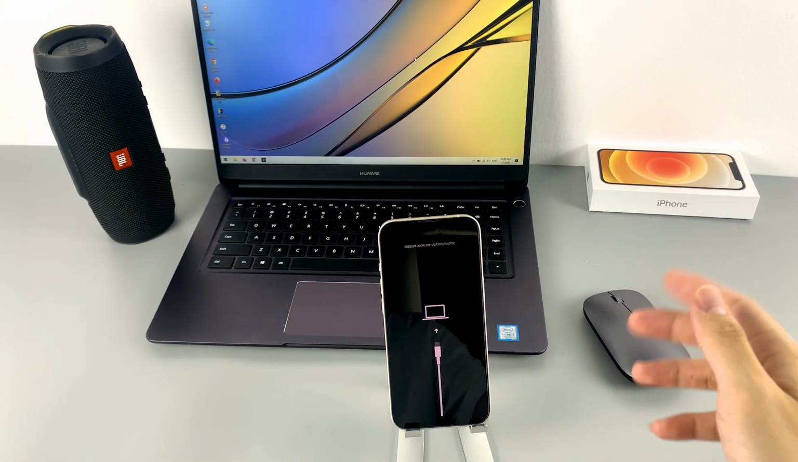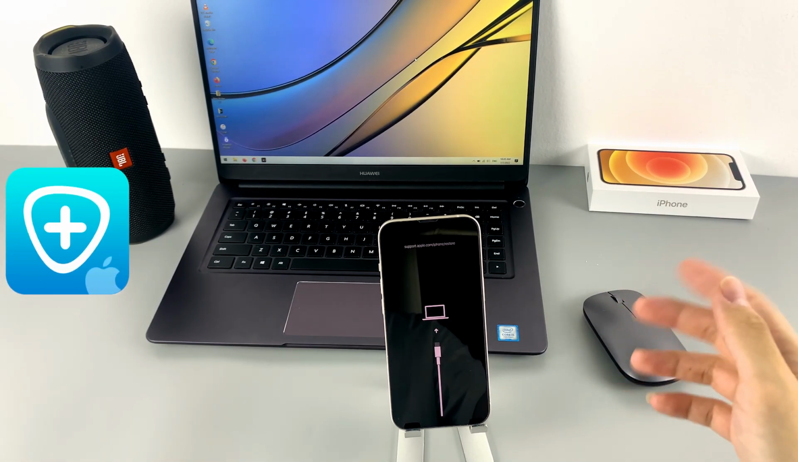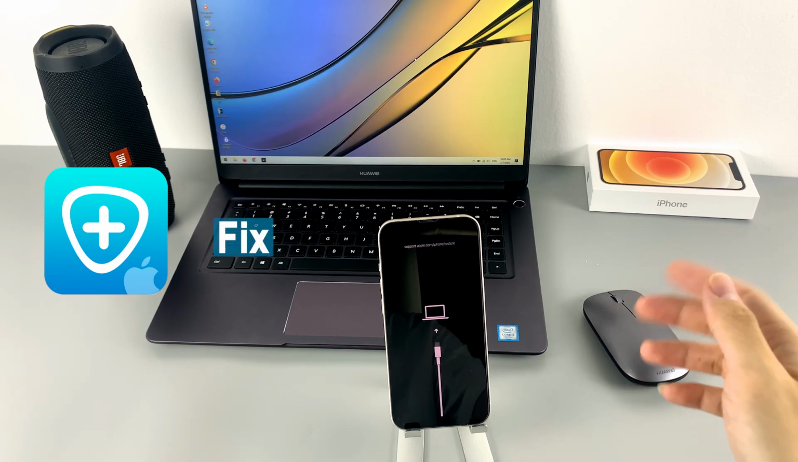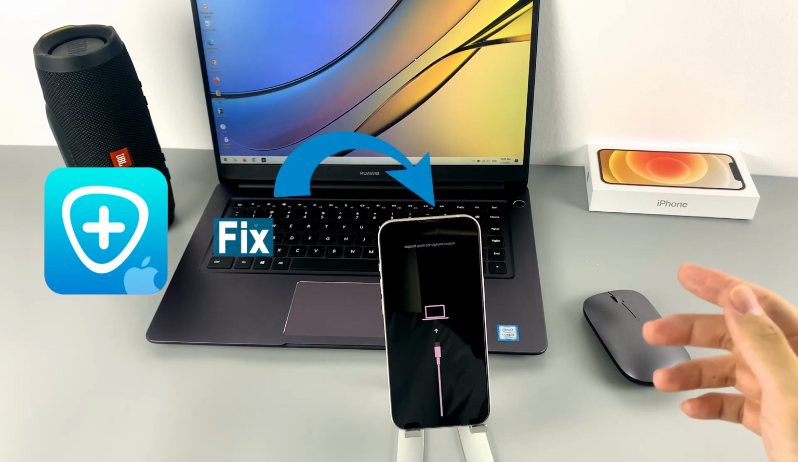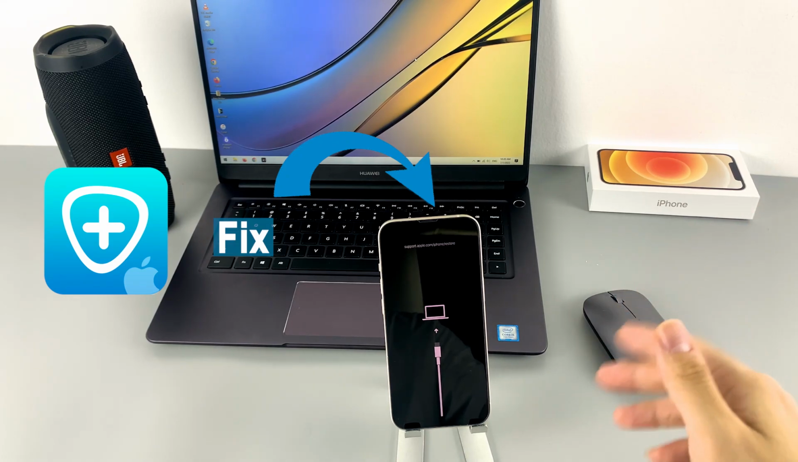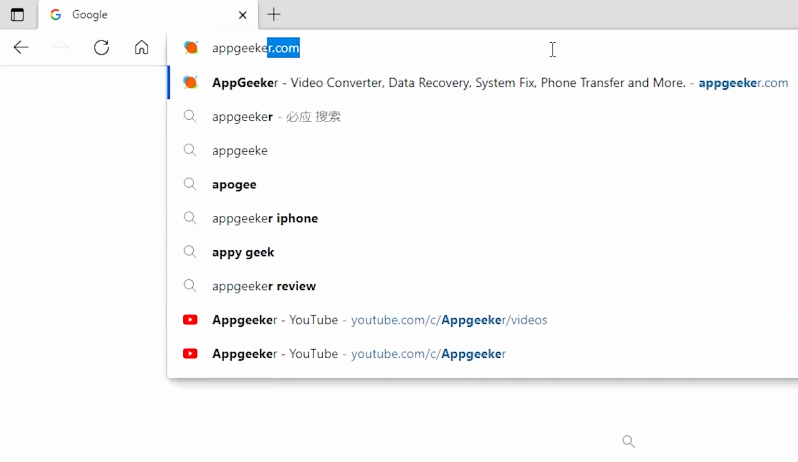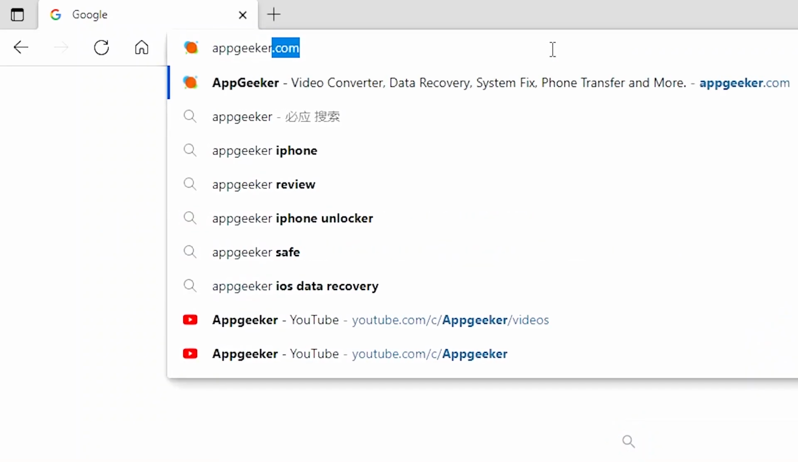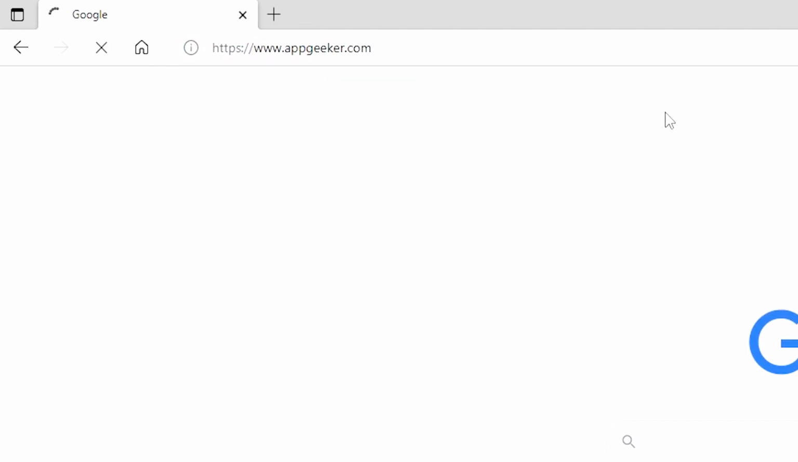To fix an iPhone that's stuck on recovery mode, all we're going to use is AppGeeker's iOS system recovery software. We just use it to download and install the latest version of iOS firmware onto the phone to replace the faulty one. Although it's not as simple as force restart, the software is promised to fix any potential issues that might cause your iOS device to be stuck at recovery mode without erasing data.